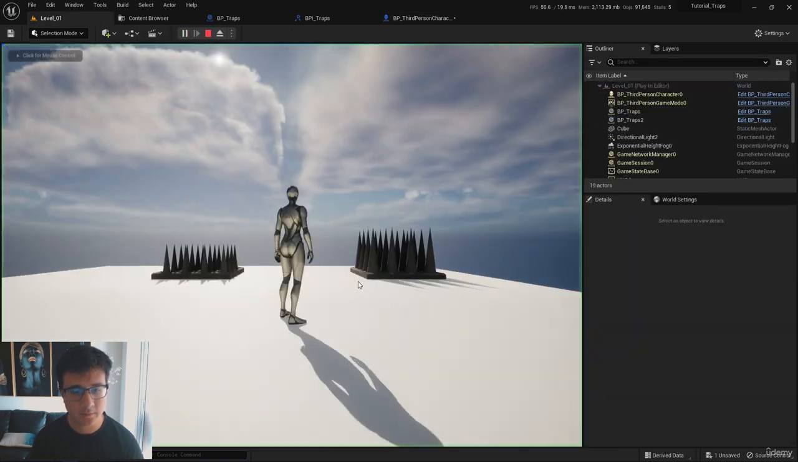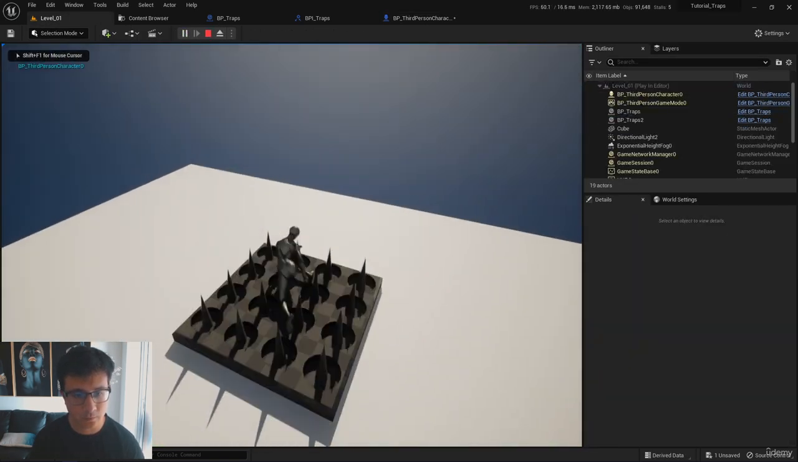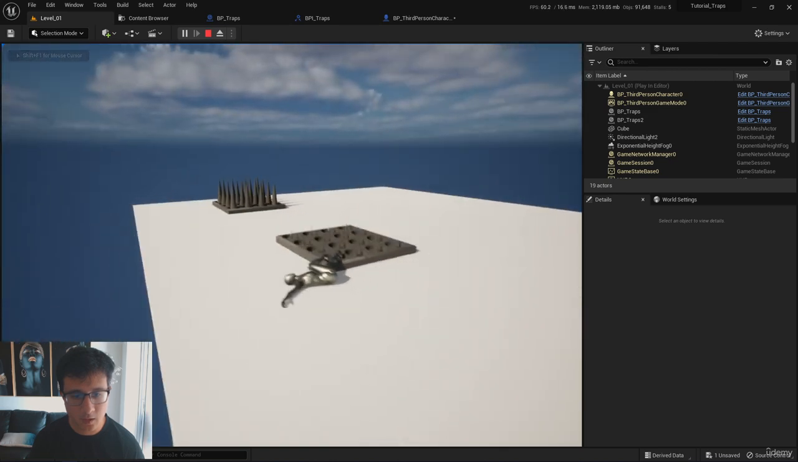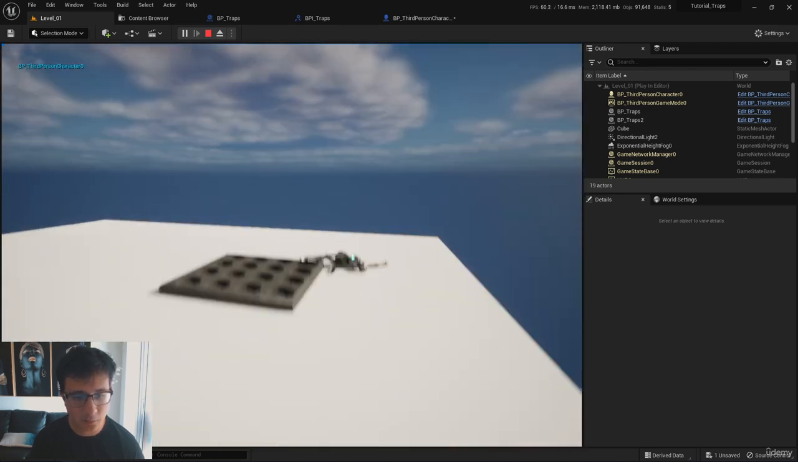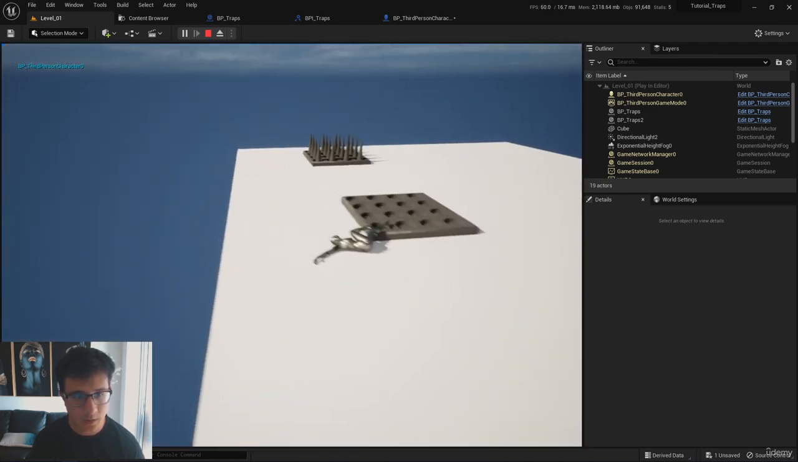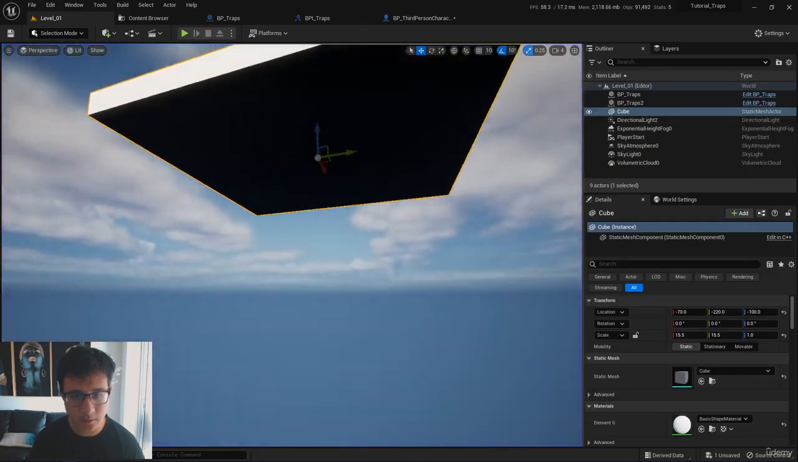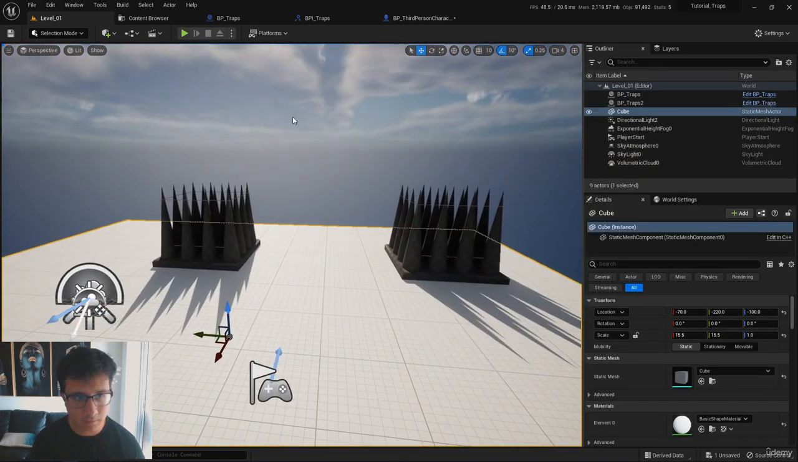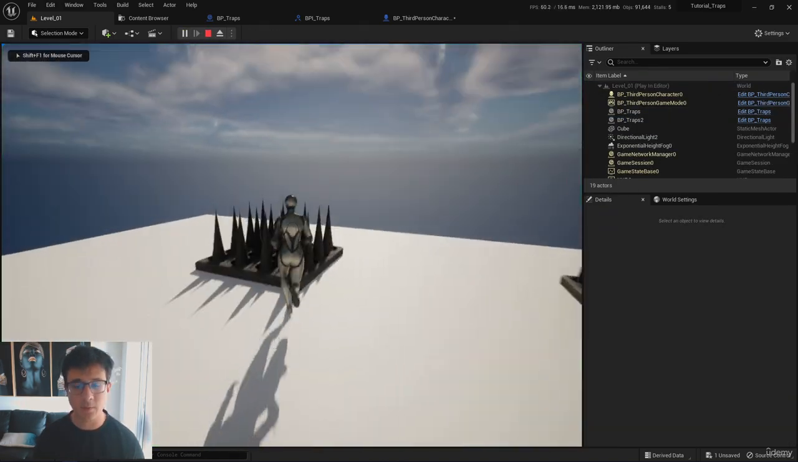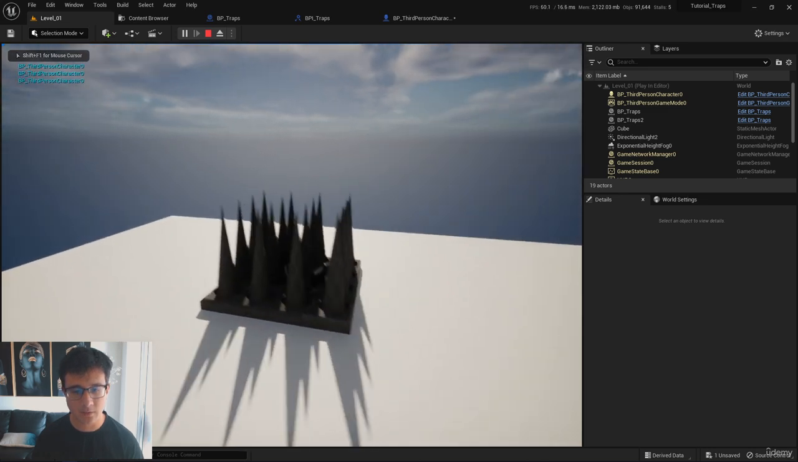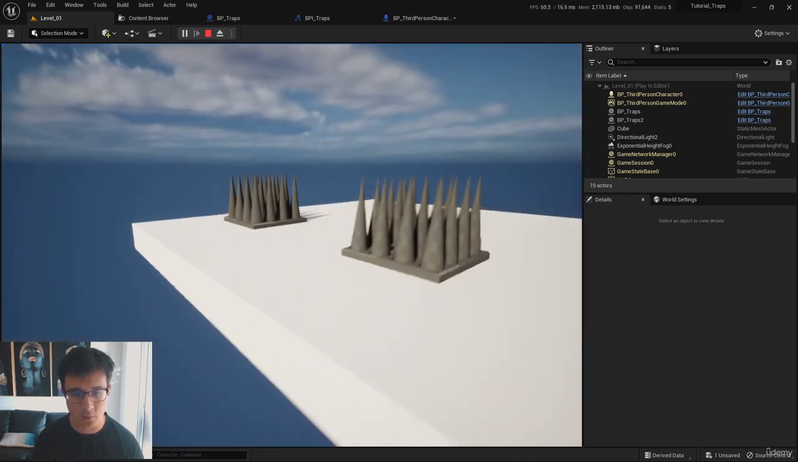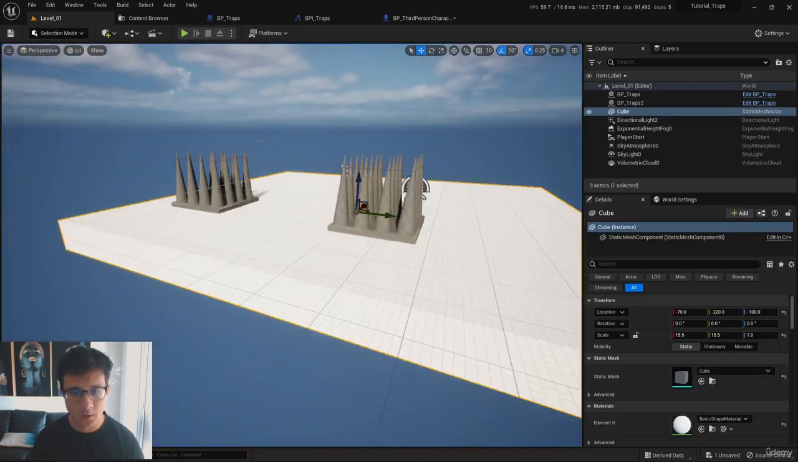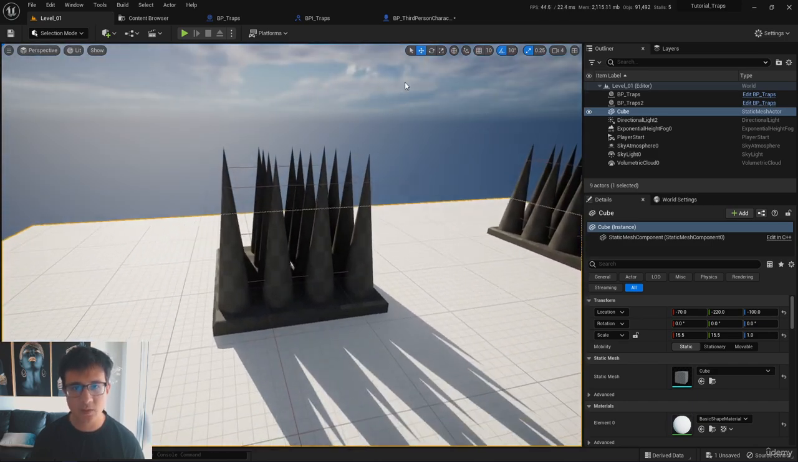Now what happens is that I cannot move my character, but I can still move with my WASD keys. I can actually fall down. So we don't want that. We want to disable the input.